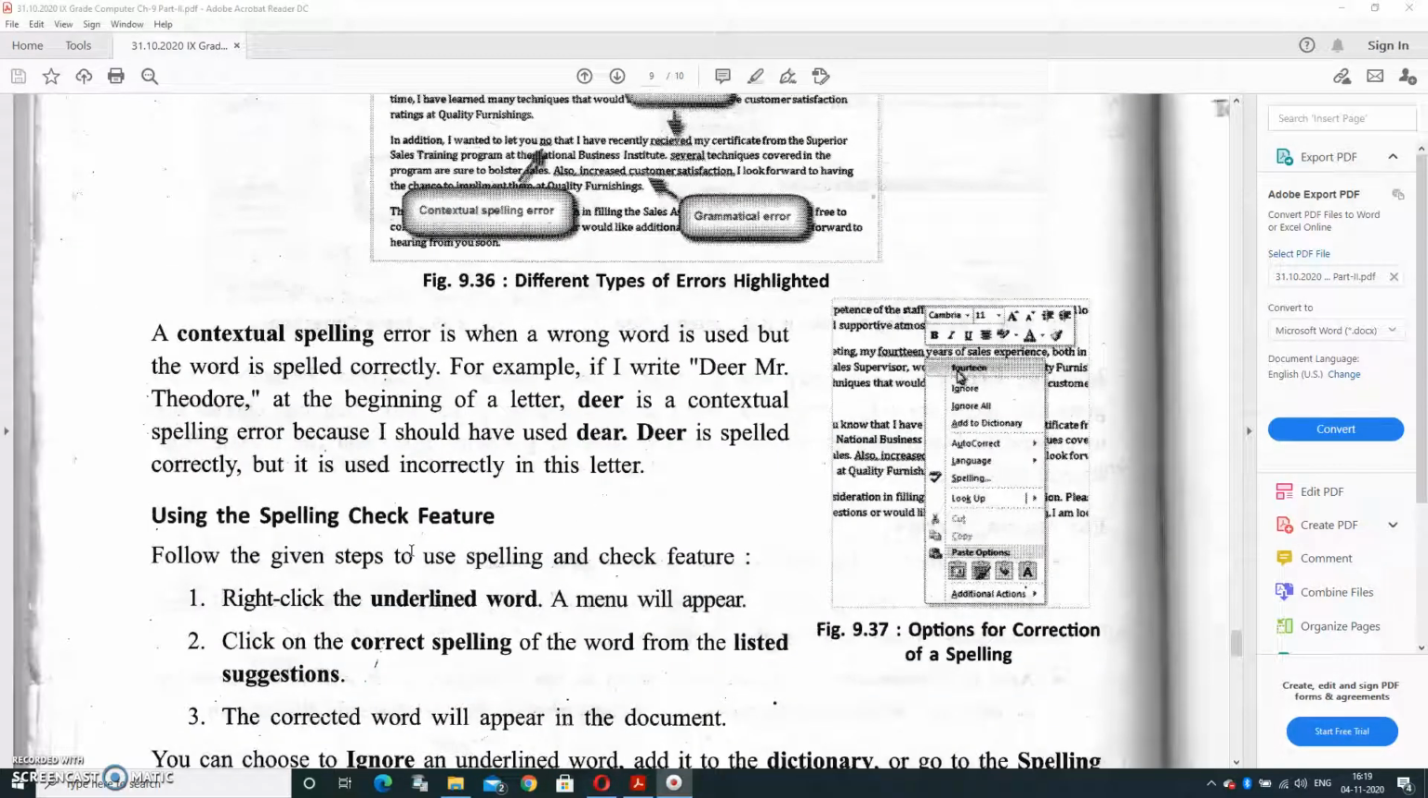Contextual spelling error is when a wrong word is used but the word is spelled correctly. For example, if I have written DEER Mr. Rideau, in that case DEER is a contextual spelling error because I should have used DEAR.